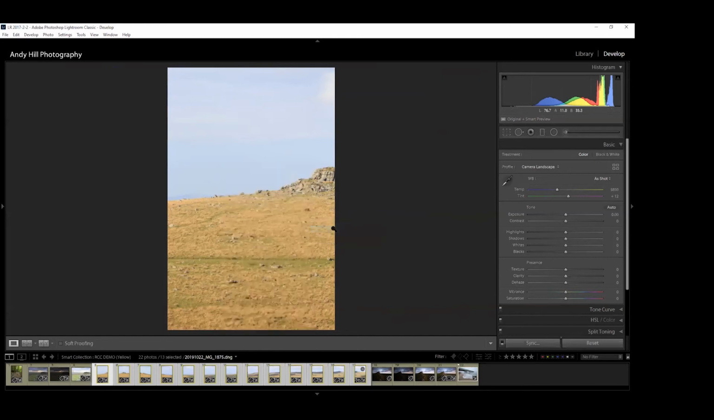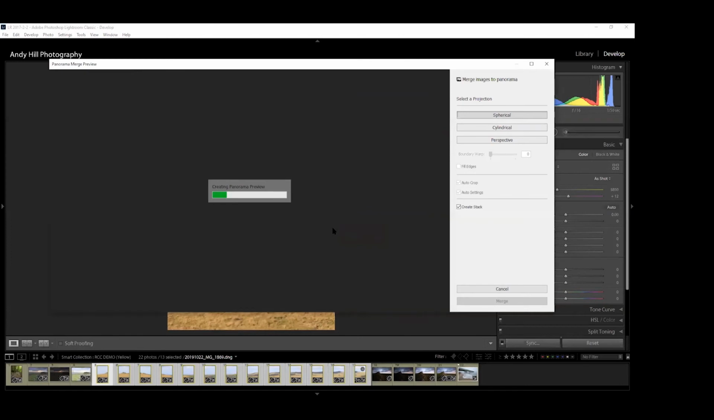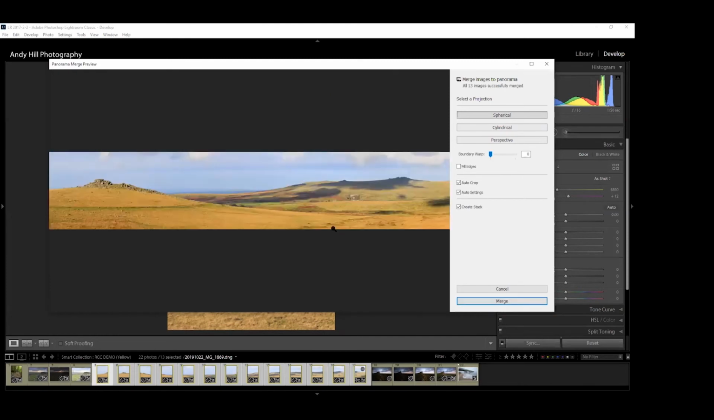So in here, we're going to go into panorama. Hopefully you can see that merge preview again. Yep. Yeah, thank you. Thanks, Mike. That's now stitched all of those images together to give you that one panorama.